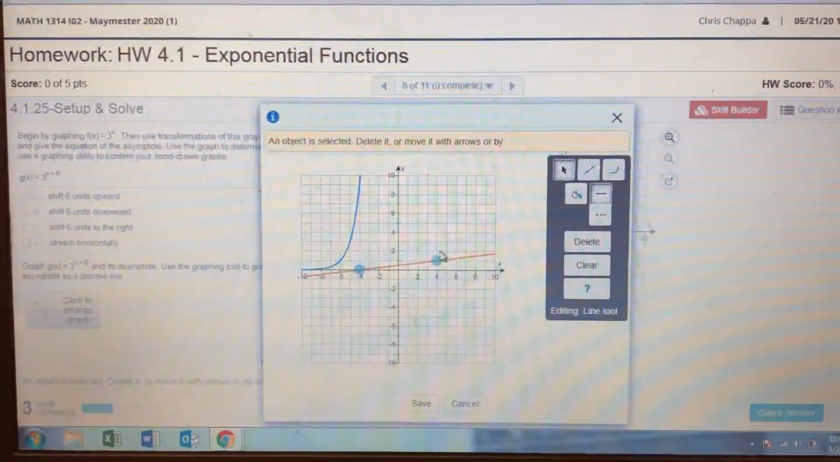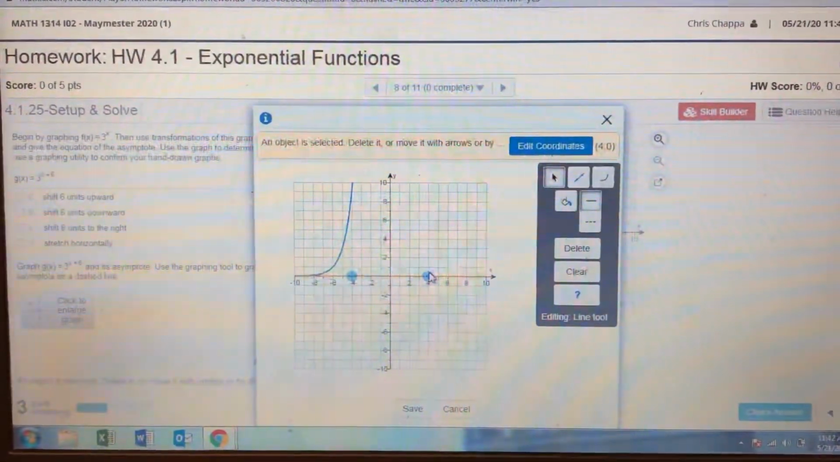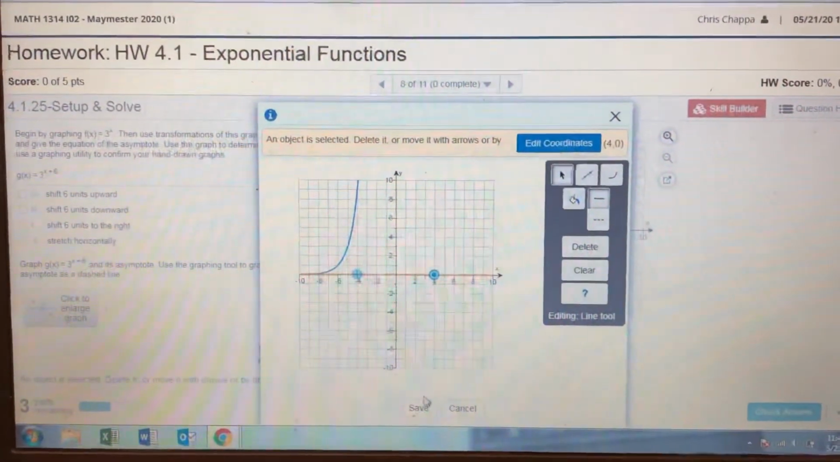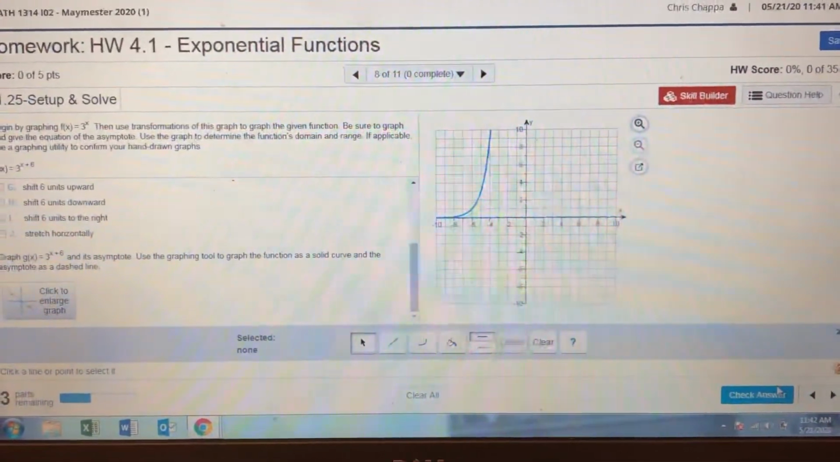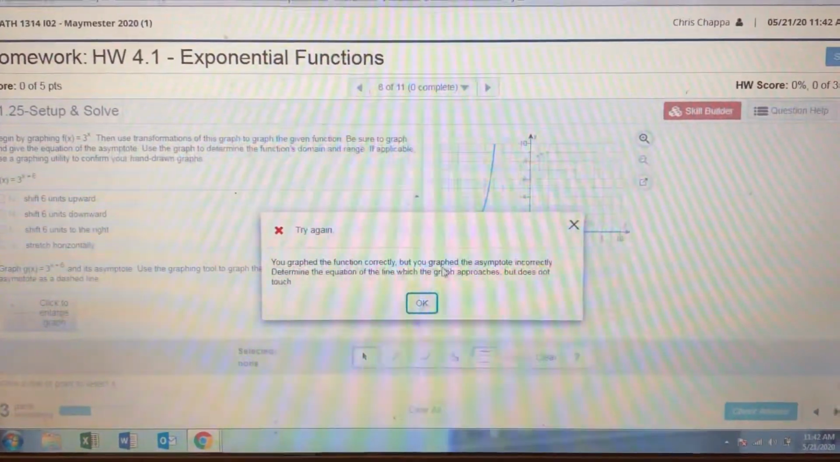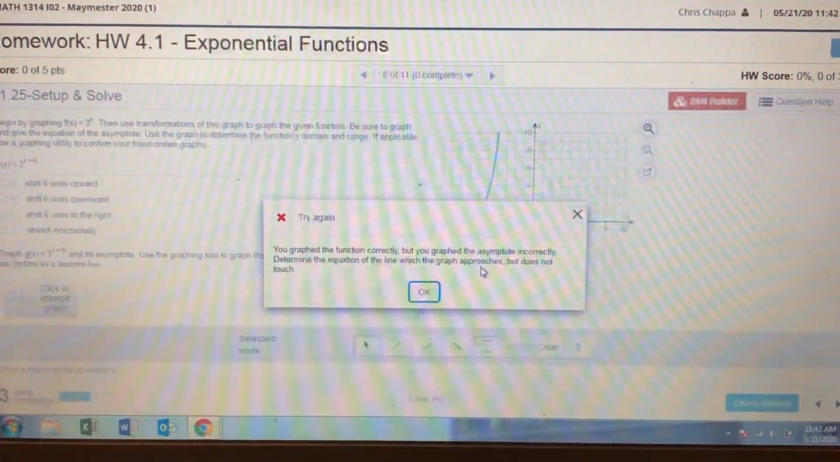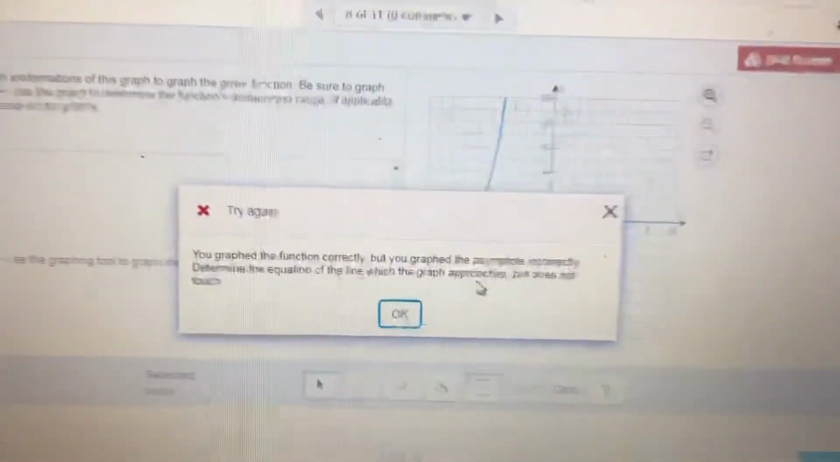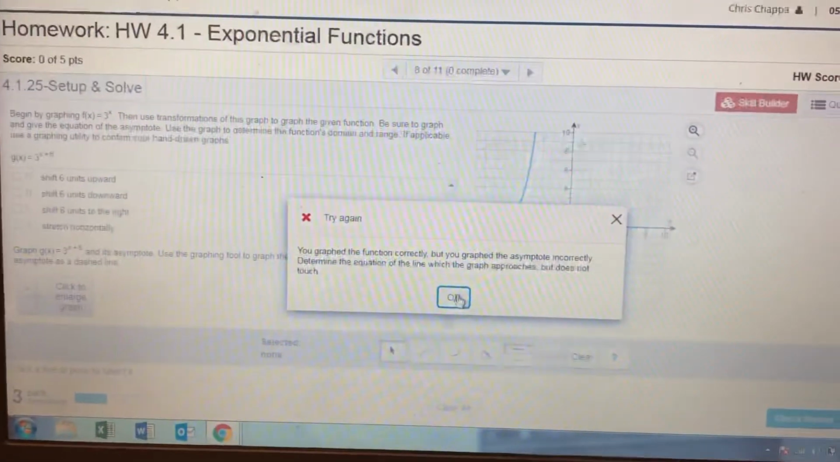Oops, my line went astray. Let me click and drag this point where it belongs. And if I save it and check it, it's still going to tell me it's wrong, even though it's the correct asymptote. But you graph the asymptote incorrectly. Actually, the reason it's wrong isn't because the asymptote is in the wrong place. Do you know why it's counting it wrong?